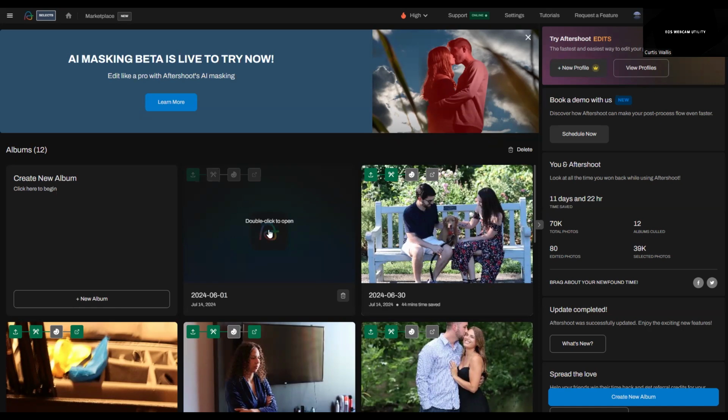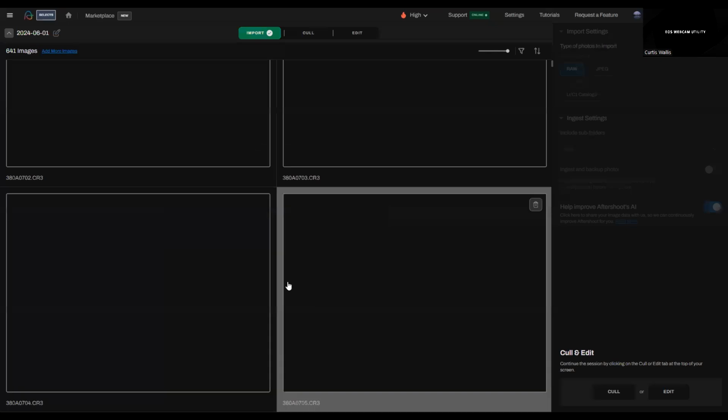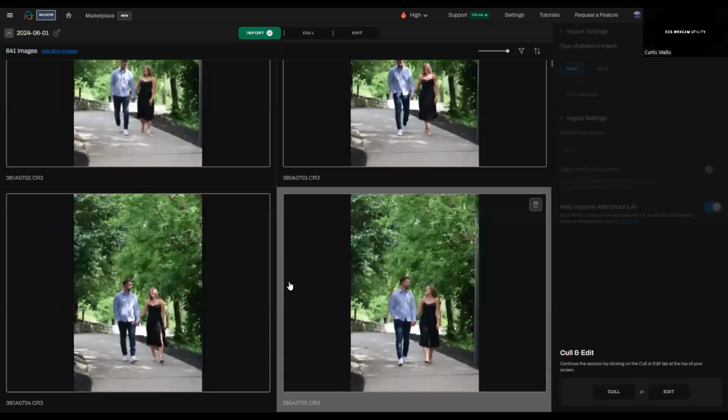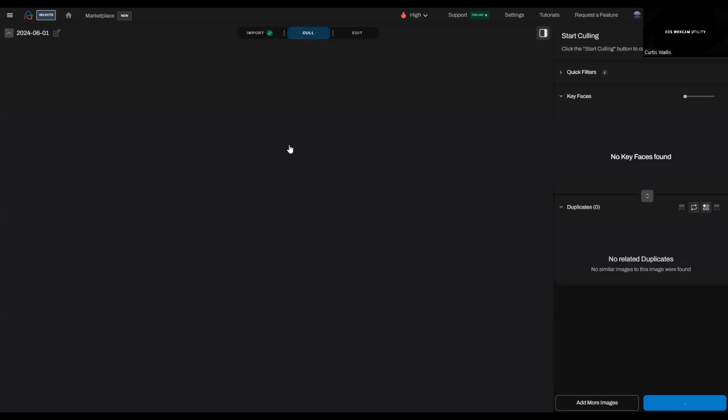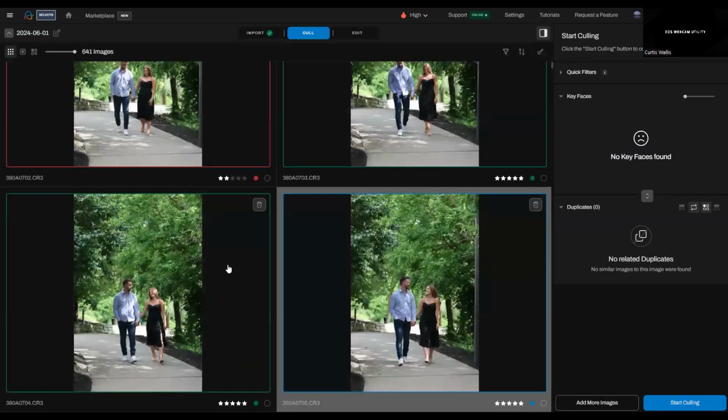First things, let's get right into it. I already have one engagement session done. I'm going to show you the settings for what I do with culling on this one. So I'm working with my raw images off my Canon camera.